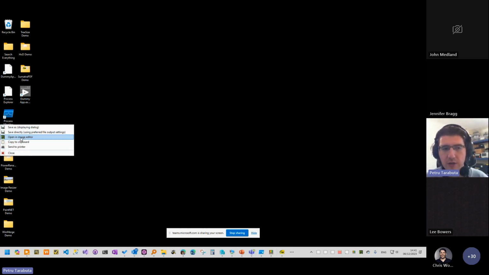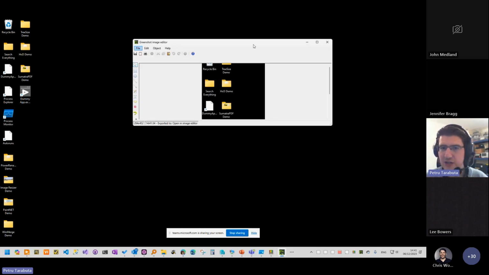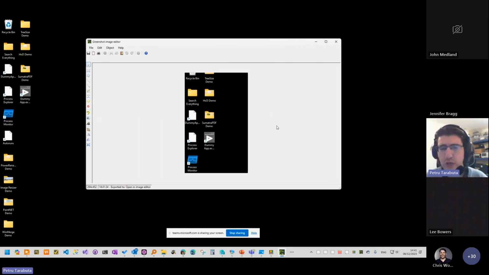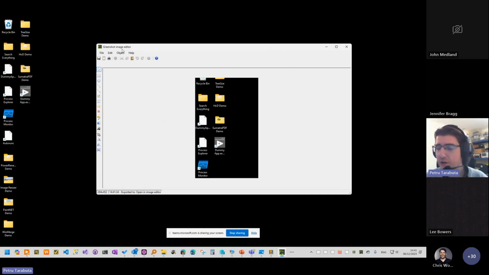So what I normally do as well, I open it in this image editor that comes with the tool. So this is the GreenShot image editor. It's quite a primitive and simple image editor, but it can be useful on its own as well sometimes. For example, if you just need to add some arrows to your screenshot, you can add an arrow like that, for example. And you can save the screenshot and send it to someone like that. So that can be a very quick way of editing your photo.